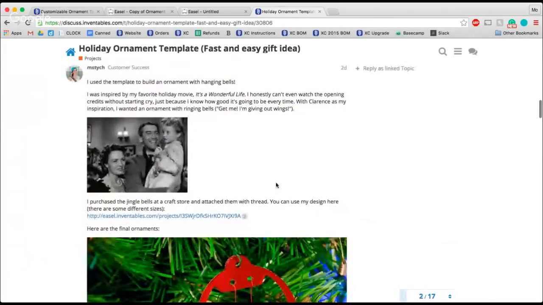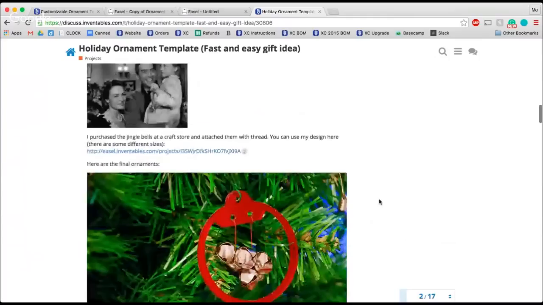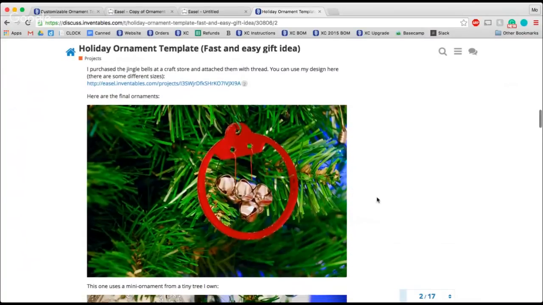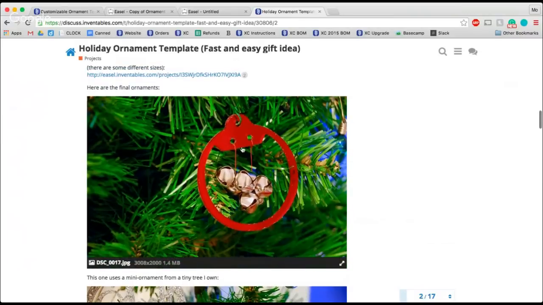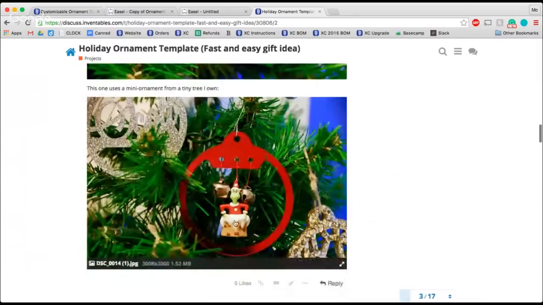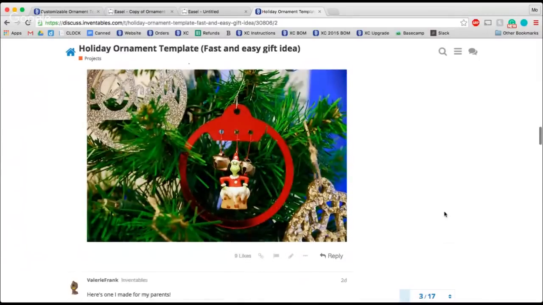I love the movie It's a Wonderful Life. I just think it's such a great holiday movie. Every time I see it, I have to watch it once a year. Could probably watch it every day, but I try to hold back. And so I wanted to make an ornament that had bells ringing for Zuzu and Clarence. And so I added these bells to my ornament. And then I also found this little Grinch mini ornament, and I just thought that would be fun to hang in there with the bells as well.